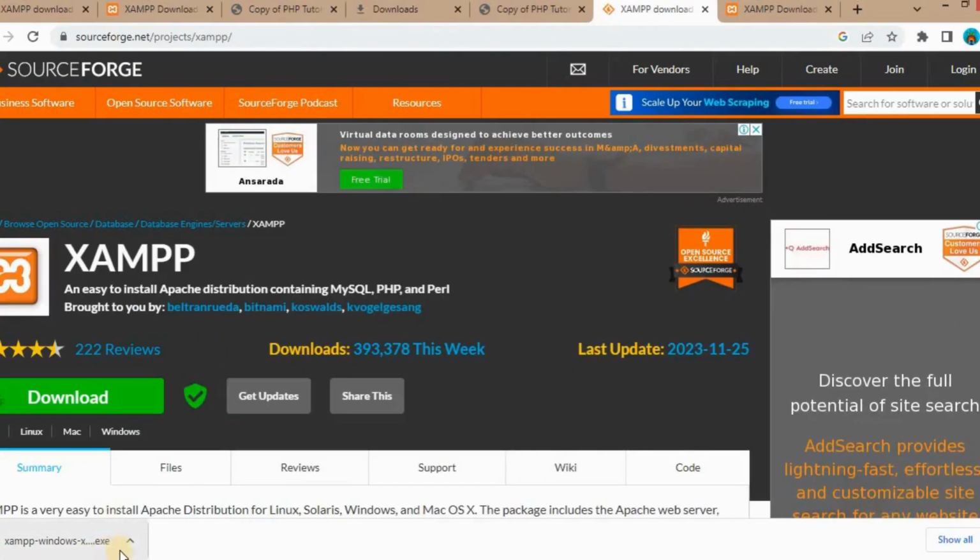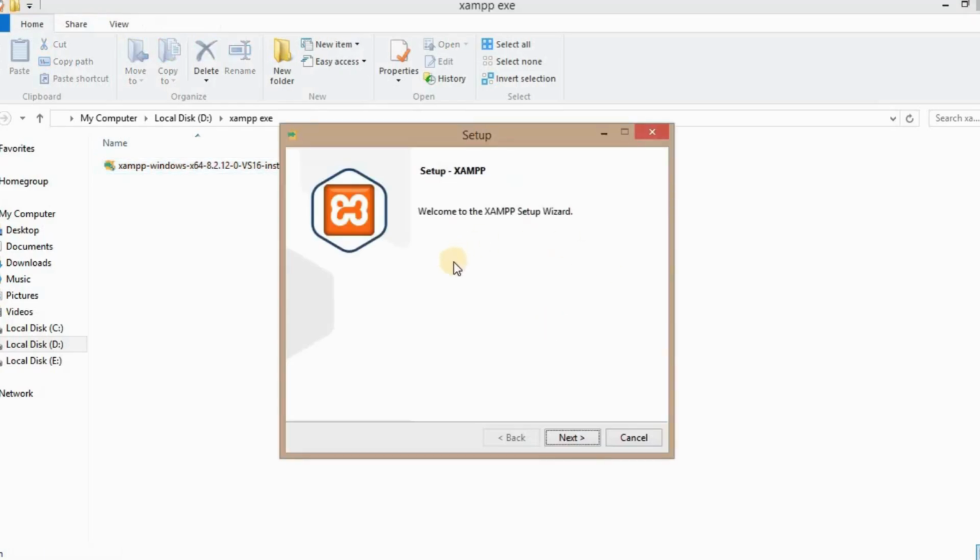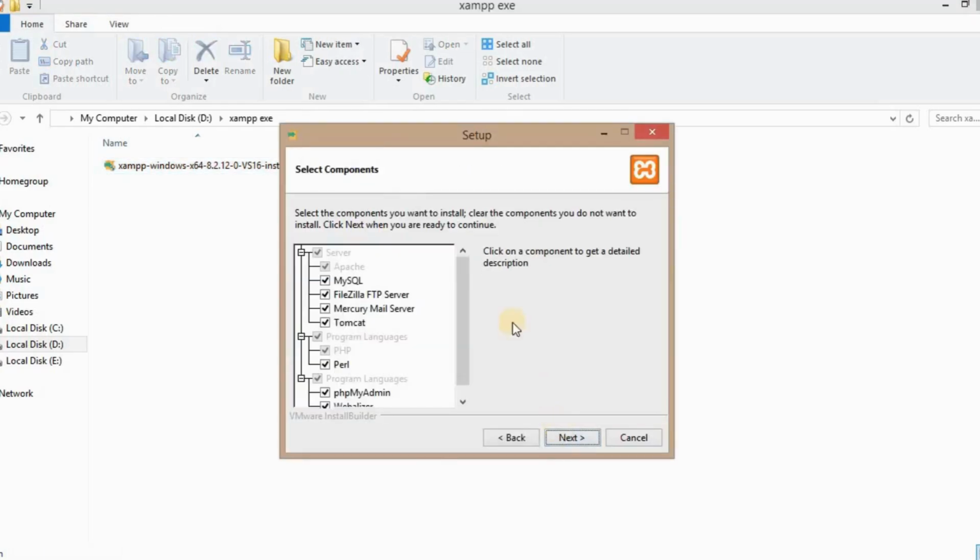Once the download completes, go to that exe file and double click on the XAMPP exe to start the installation. First, it is asking, do you want to allow the following program to make changes to this computer? Click on yes. In this wizard, click on the next button. It will download these components. In the server, it will download Apache, MySQL, FileZilla, Mercury, Tomcat, PHP, Perl, phpMyAdmin, Webalizer, and Fake Sendmail. I will keep all this as it is.